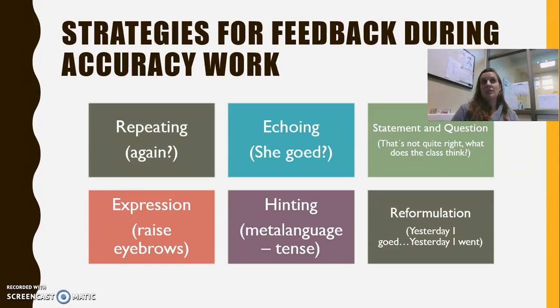Maybe if it's not a specific student that made that mistake, but we want to say something we heard while they were working out loud. And I say, while we were working today, class, I heard some people saying, yesterday I goed. Is that correct? And that would be a way to check it as well.